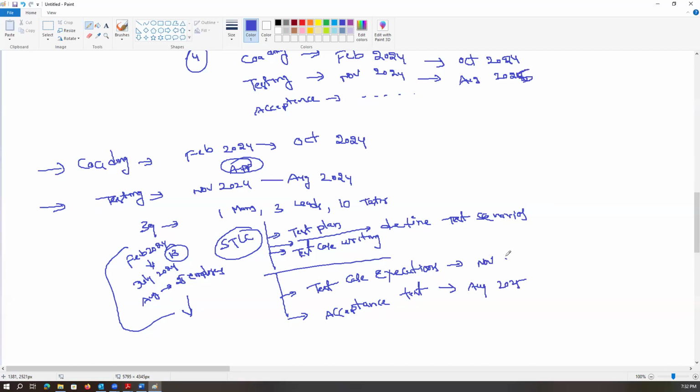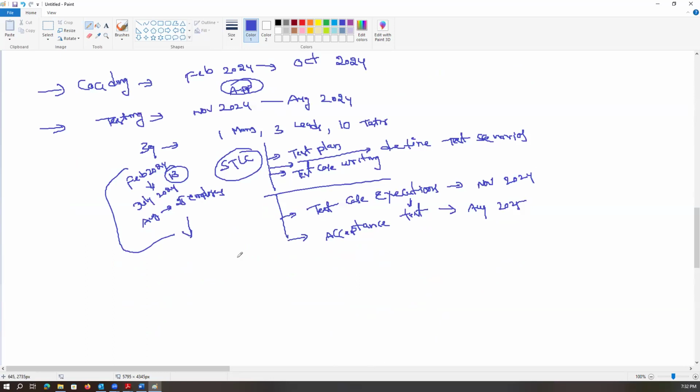Okay, August 2025, this is in the November 2024. So in this period, they will completely execute all the test cases. They will test the application for many months, right? Acceptance testing. Once everything is accepted, the final phase, okay, implement.